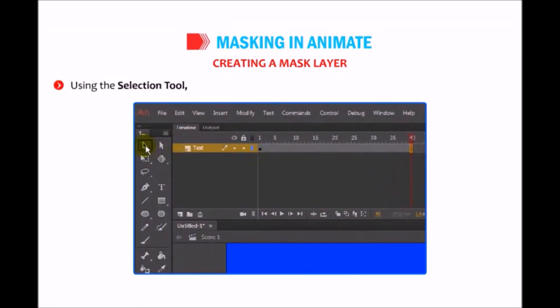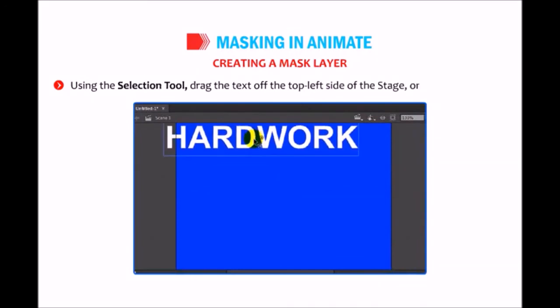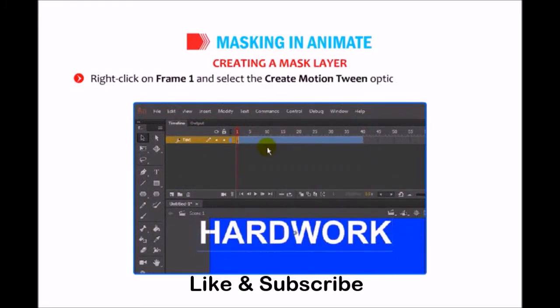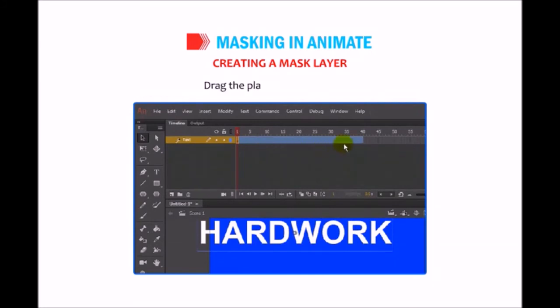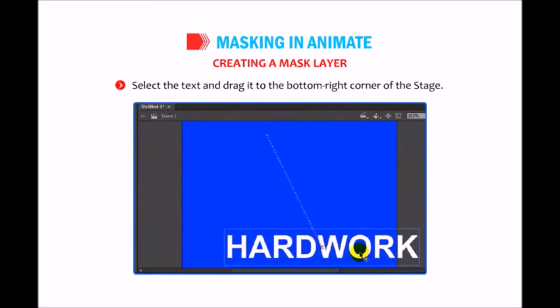Using the selection tool, drag the text off the top left side of the stage onto the work area. Right-click on frame 1 and select the Create Motion Tween option from the context menu that appears. Drag the playhead to frame 40. Select the text and drag it to the bottom right corner of the stage.